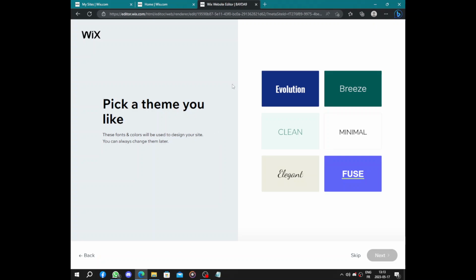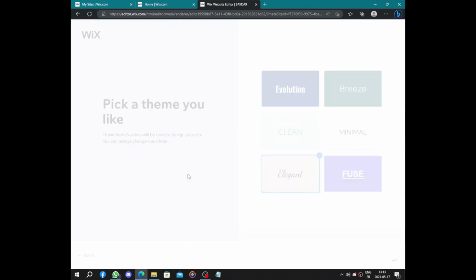So pick a theme you like: Evolution, Breeze, Clean, Minimal, Elegant, and Fuse. So for a pet groomer website, the Evolution will not work. The Breeze is too shiny. The Clean is too clean. The Minimal is too minimal. The Elegant seems okay for now.